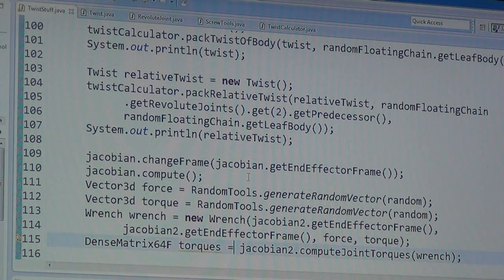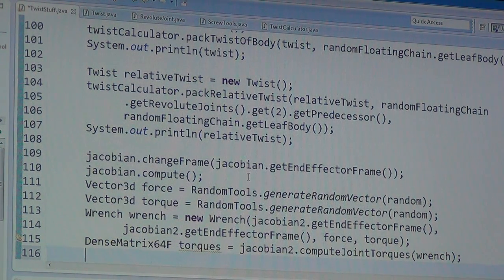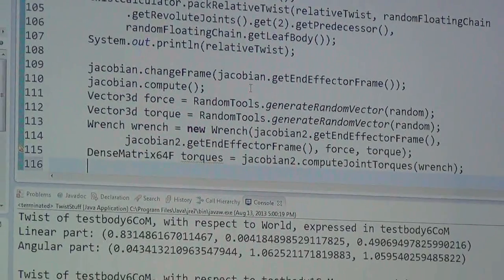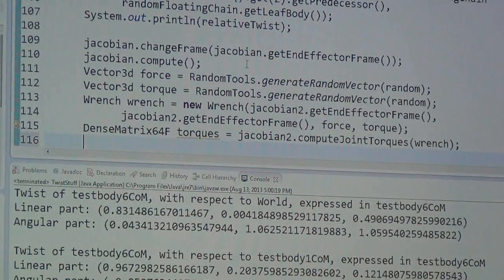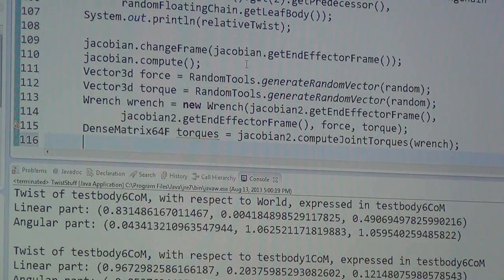Will it be faster to change the wrench frame? Yeah, it's another possibility. That's why I didn't build in all of the automatic change frames, because you might end up doing a lot of computation that's not necessary. The nicest thing, I think, would be for it to figure it all out. Just give it a bunch of things it needs to do, and it automatically figures out what frames to express things in optimally. That would be really cool.